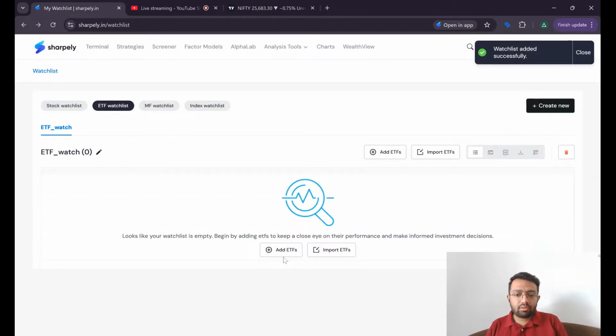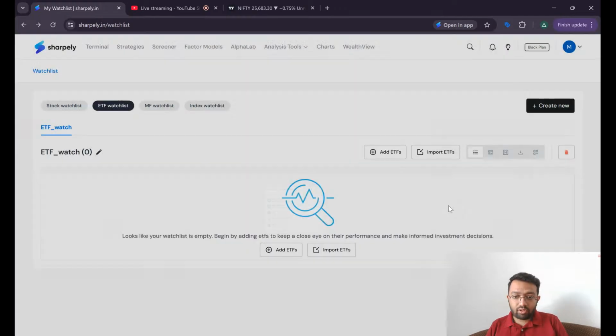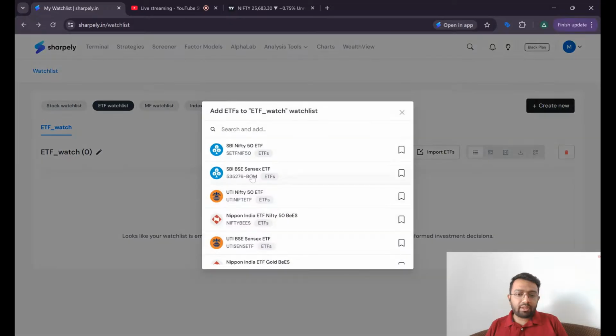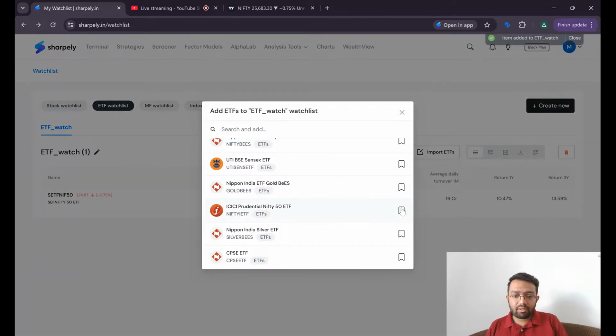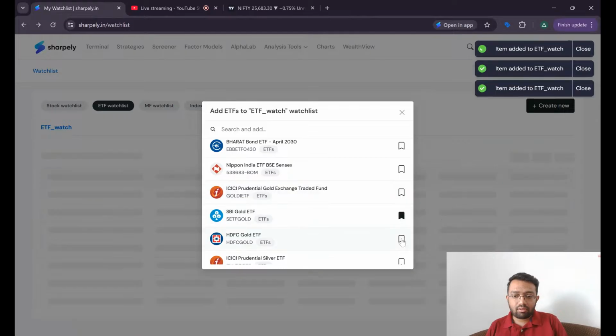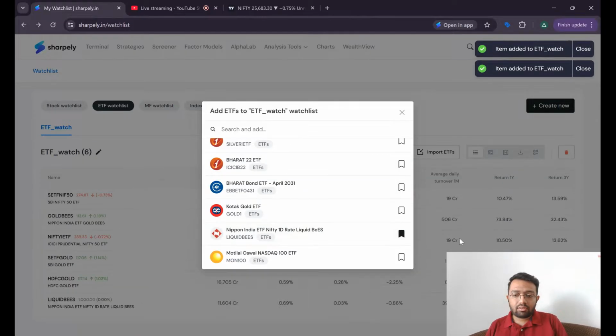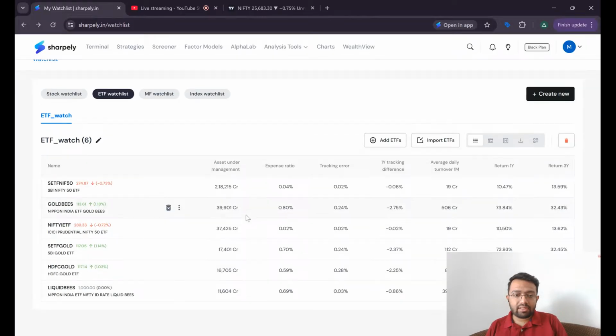Then you add ETFs. Now you also have the option to import ETFs as well. So if you have, let's say, an Excel sheet or doc, you can import from that as well, right? Or else you can manually add the ETFs. So right now I'll add a bunch of ETFs manually. Right, so I have added six ETFs.